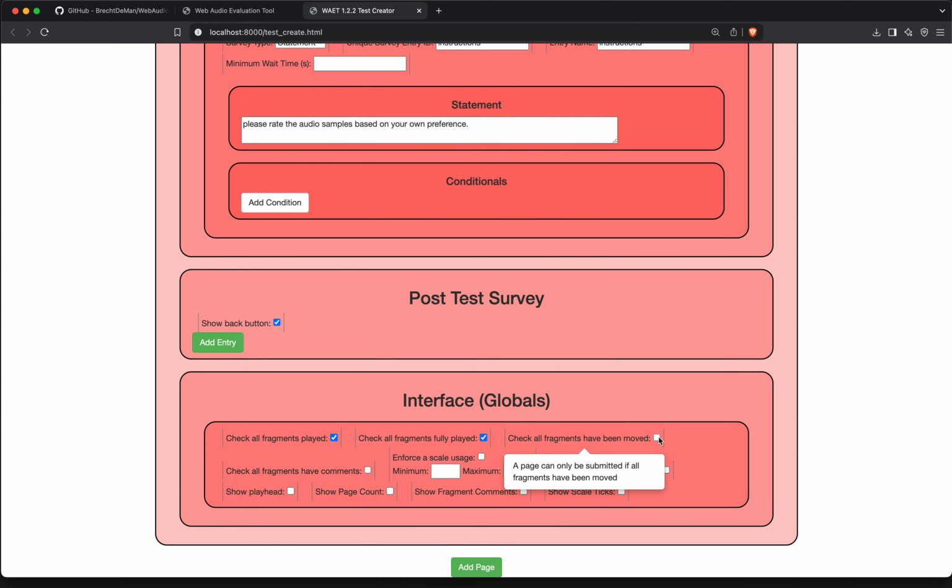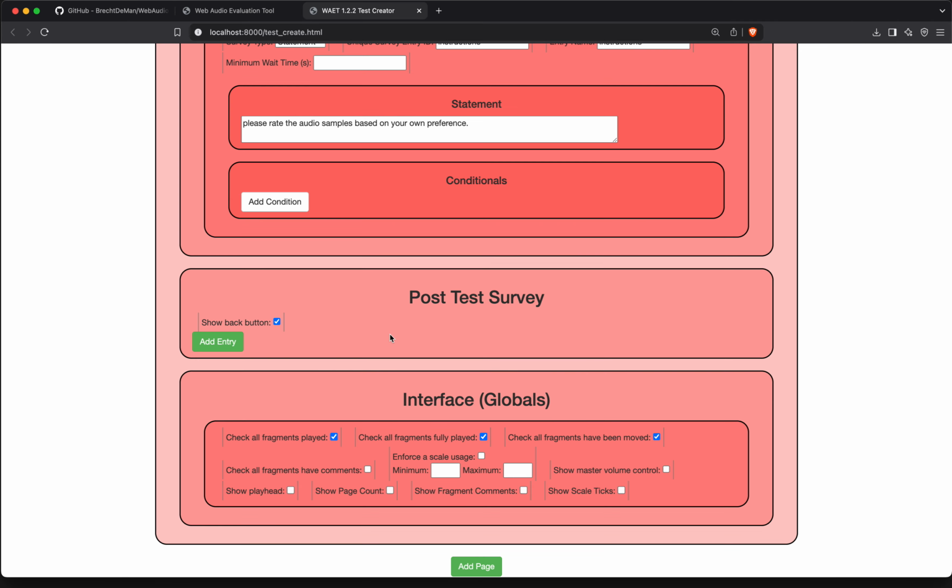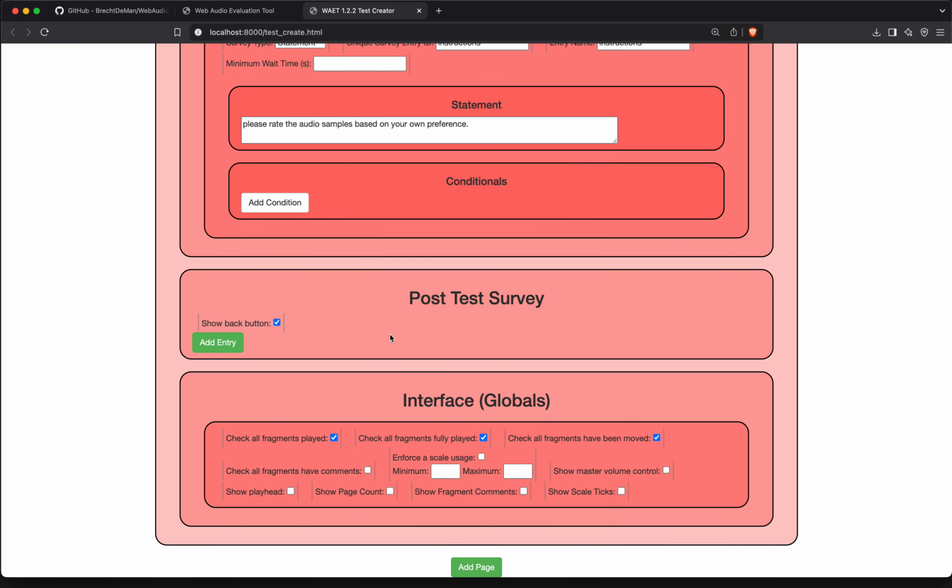Check if fragments have been moved. We definitely want to tick that one because we don't want any to be left in their starting positions, which are randomized. We can enforce a user scale if we want, so we can force them to have one sample that's all the way at one end of the scale and another one that's all the way at the maximum end of the scale. So we could do 0 and 100 if we wanted to, or maybe we have a little bit of leeway, so something has to be below 20% or above 80%, things like that.